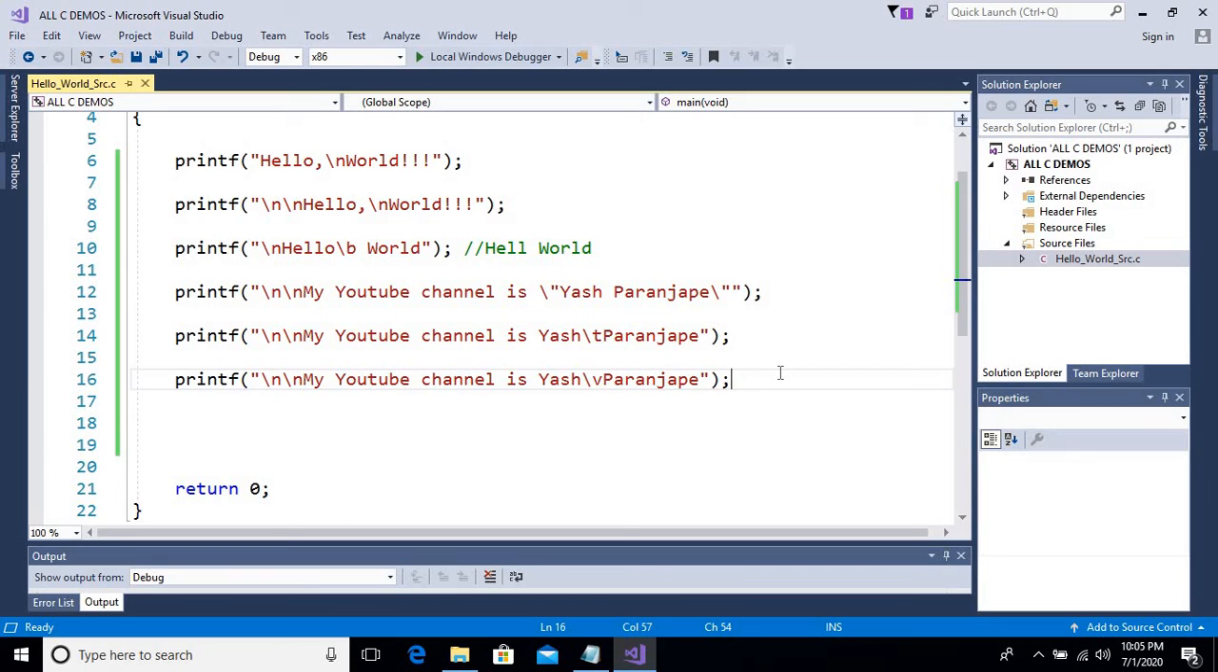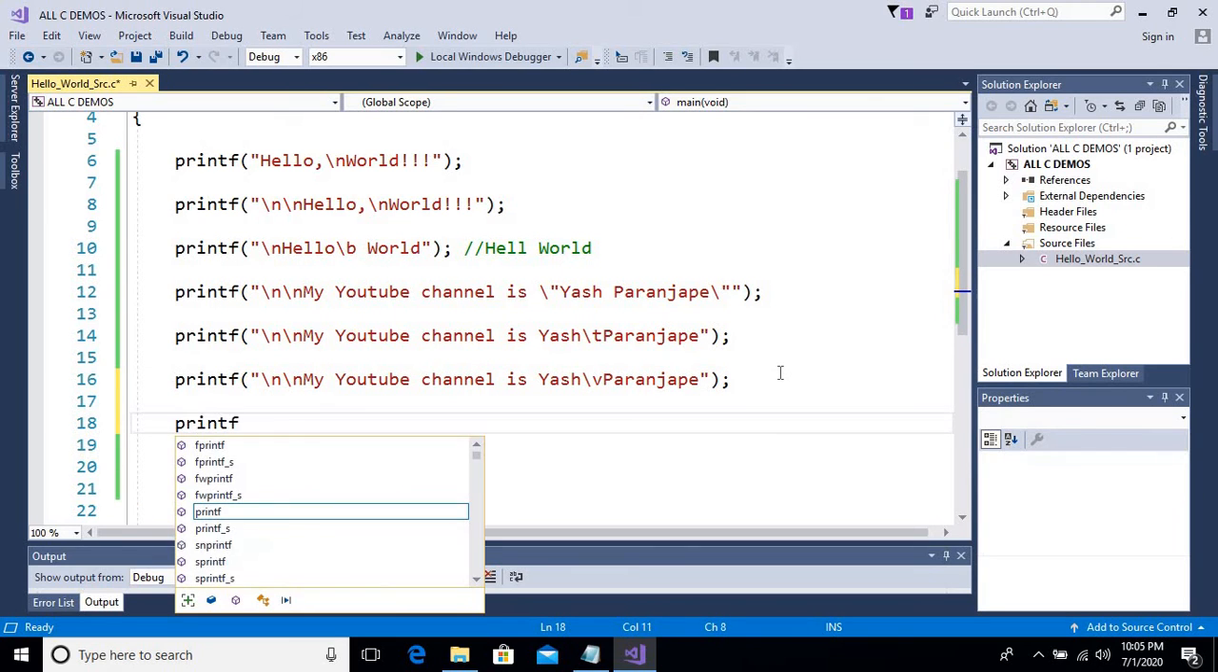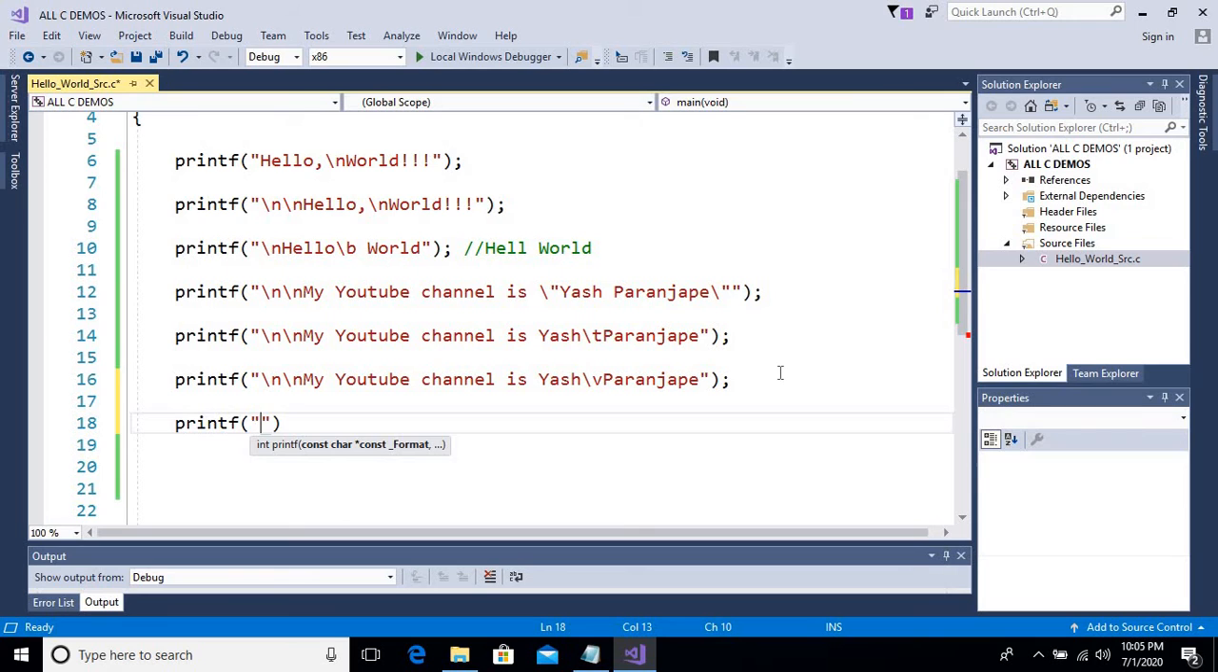So let's move with, let's say, printf. For example, let's say mango followed by backslash r and let's say M. That's great.